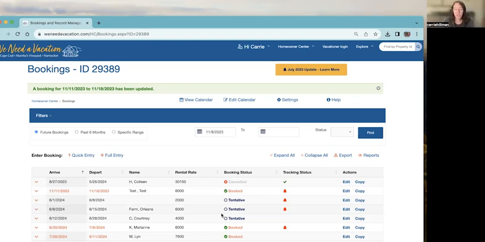Personally, I would just charge the first week rate for the first week of July, and then the second week rate, I would just add those together. Did that answer your question?